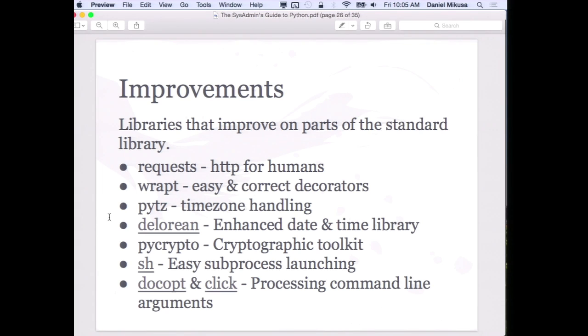There's one called wrapt, which is a nice way to create decorators, if you're familiar with that concept in Python. There's pytz, which is essential if you're doing anything with time zone conversion and stuff like that. It will make your life a lot easier. There's one with the best name. It's called Delorean, and it's a datetime library that gives you kind of a higher level, nicer API than what's in Python. There's PyCrypto, which has a lot more cryptographic functionality. sh, which is a library for basically shelling out to stuff, but the way that it's set up, it's got a nicer API than subprocess. And then there's docopt and click, which are other command line processing libraries. So they just kind of have, again, different APIs that might be a little nicer than the built-in argparse stuff.